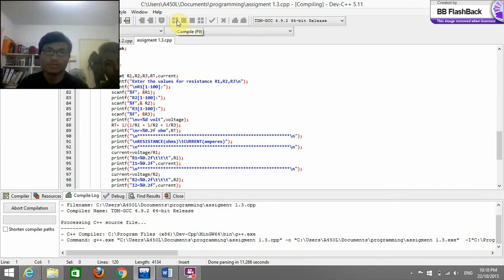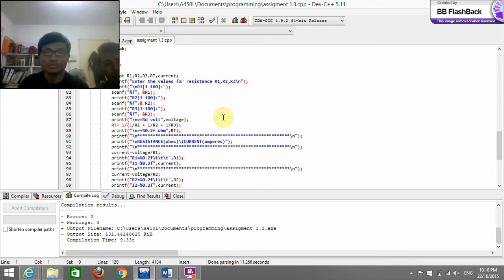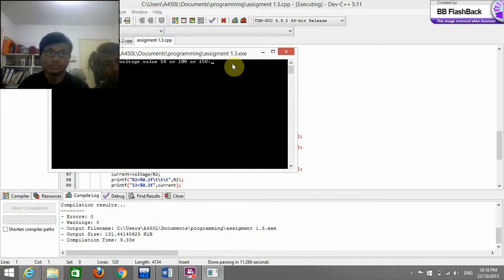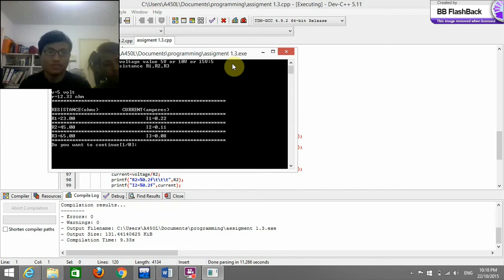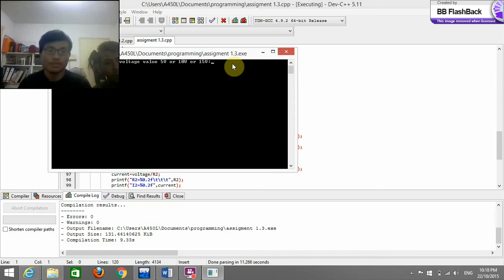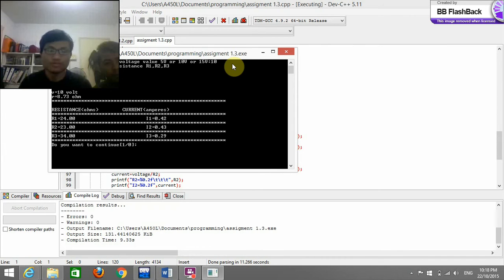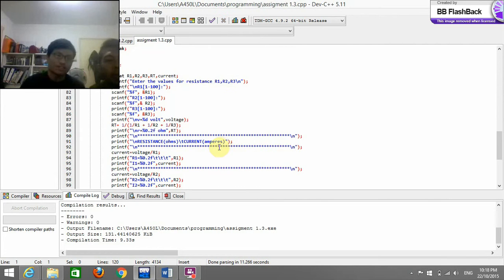Just compile it and run. Okay, if we tap 1, then it will continue this program. If you tap 0, it will end like this. Okay.